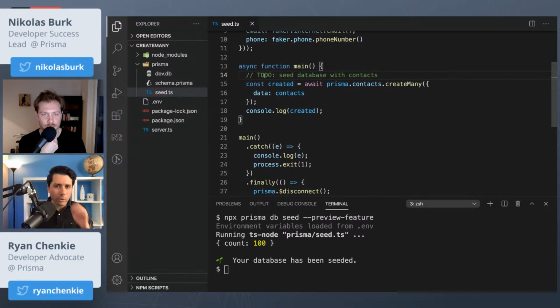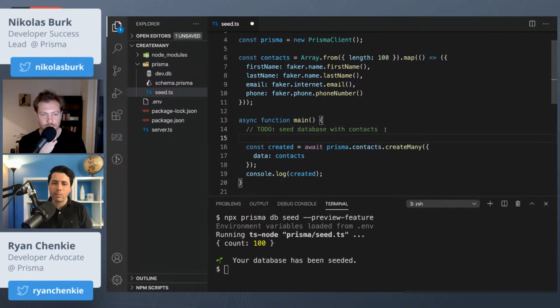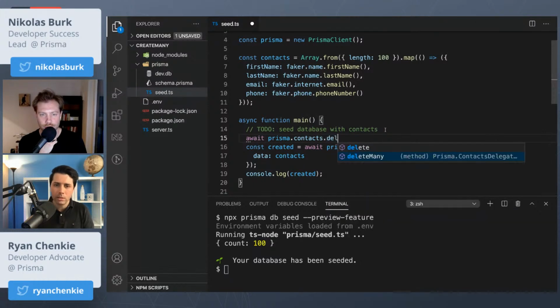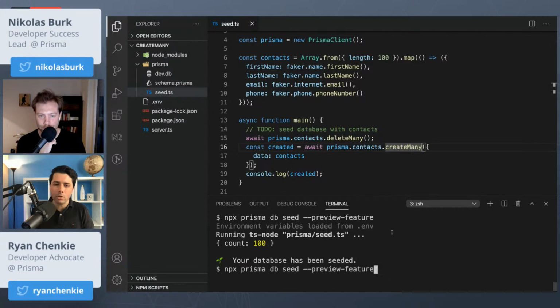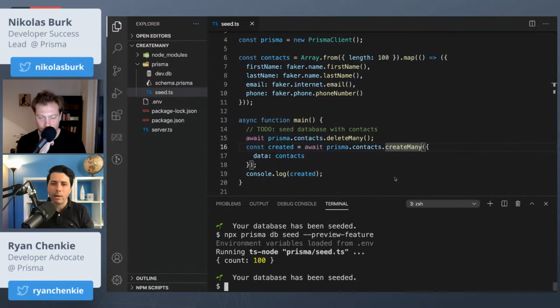And you know, this is touching on the seed command, which we touched on previously. But if you're doing something where you want to run this and have your database in a clean slate state every time, you could just come in here to your main function, and you could do await prisma.contacts.deleteMany. So it'll clear them all out. And then every time you go to seed your database, it will take everything out, put everything new back in, and that will work just fine.